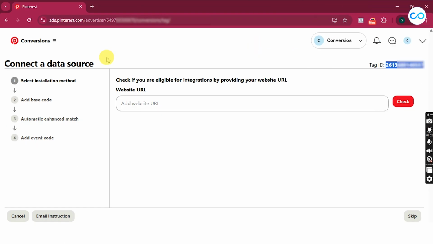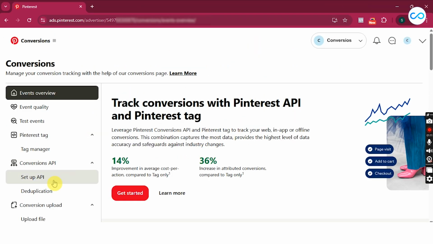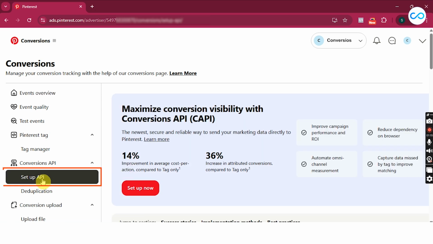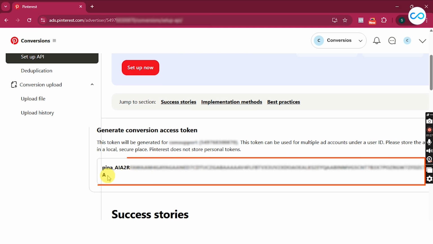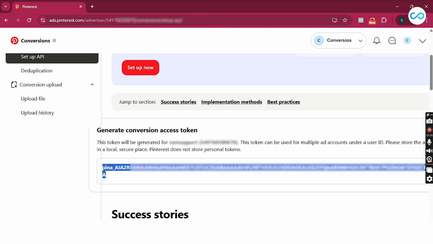Now, similarly, go back to the conversions and find out the conversion API of Pinterest. Click on Setup API. And if you have already created the conversion API token, click on Generate New Token, and you will see the alphanumerical ID here, which is your conversion API for Pinterest.